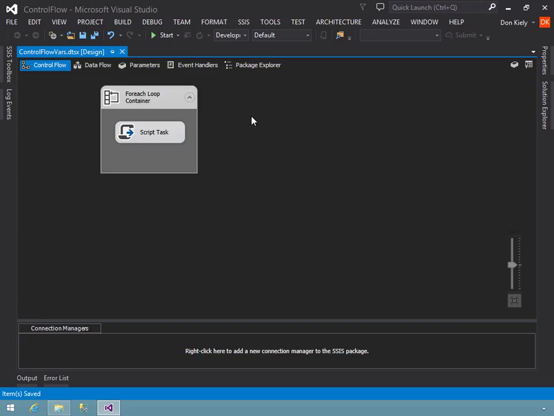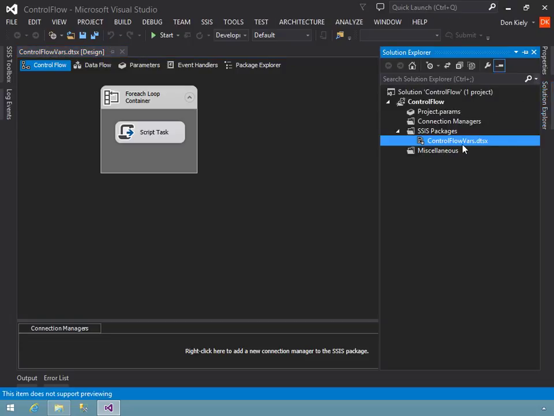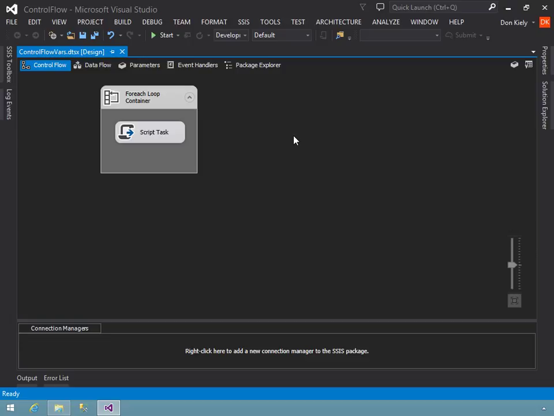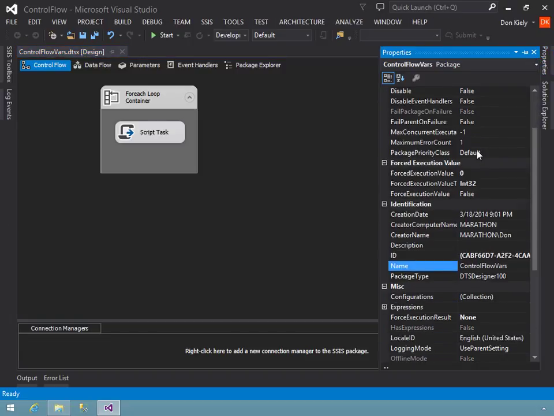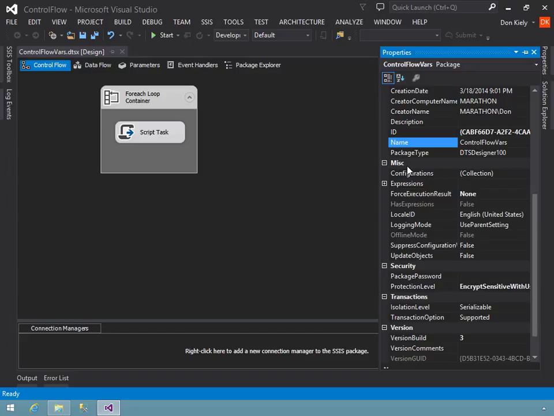Here I have an existing control flow project that I'm going to modify to use configurations. As you can see, it has a single package, ControlFlowVars. It contains a Foreach Loop and a script task. What it does really isn't important. It just reads some files within the project directory. Now I'm going to click on the package outside of any of the control flow tasks and go over to the Properties window. I need to find the Configurations property, which is part of the Miscellaneous category.